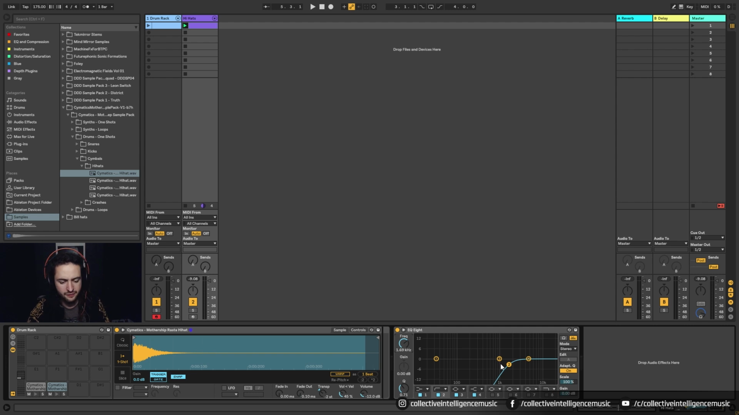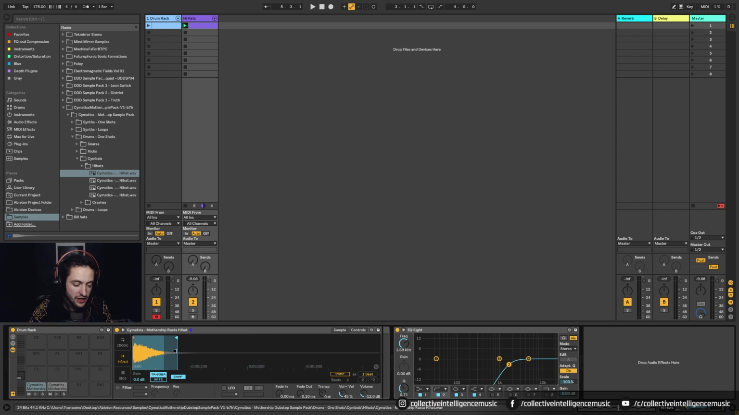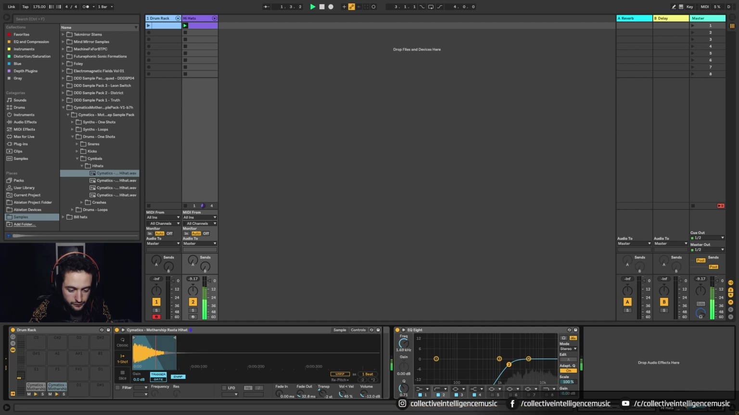Next, what we'll do is inside of this Simpler, and it's holding our first hat. We can grab the tail. This is the length of the sample, and we can actually make the length shorter. And if we go down to the fade out, we can roll off the fade. So we can make our samples just a little bit tighter. So I'll do the same to the second one. And it makes them more precise.